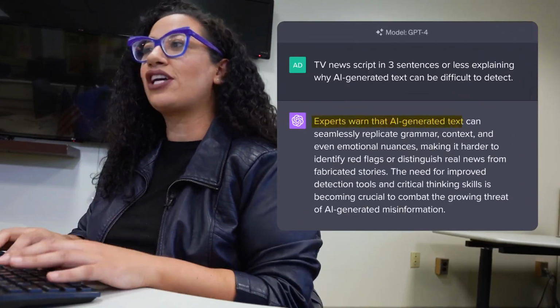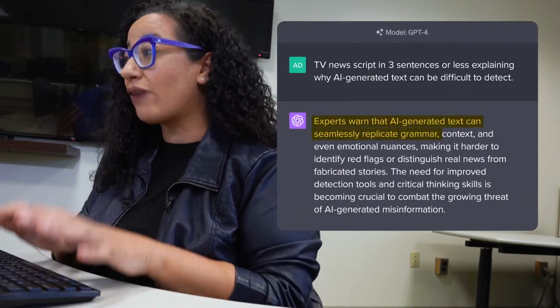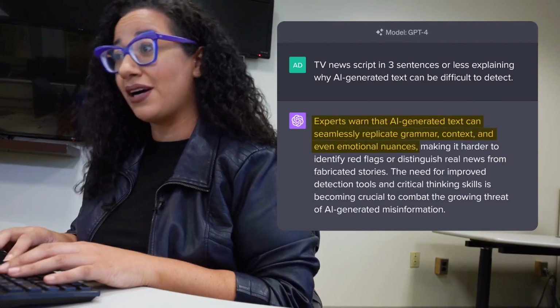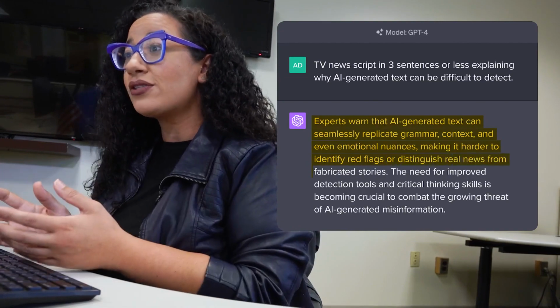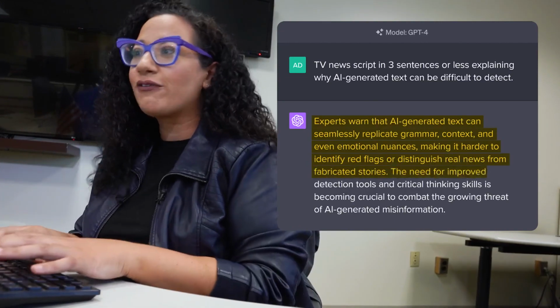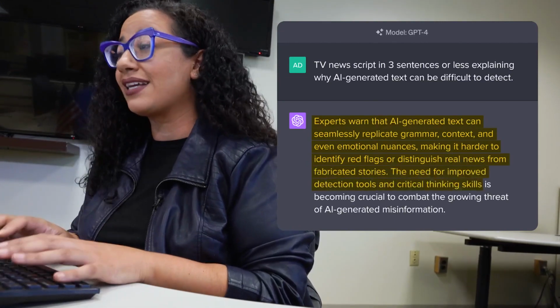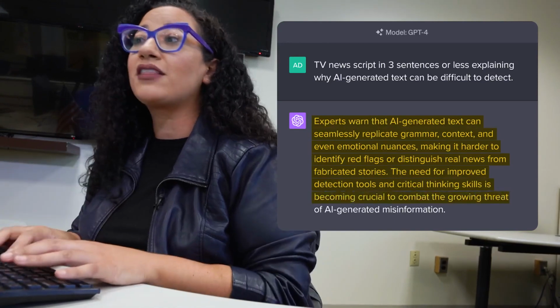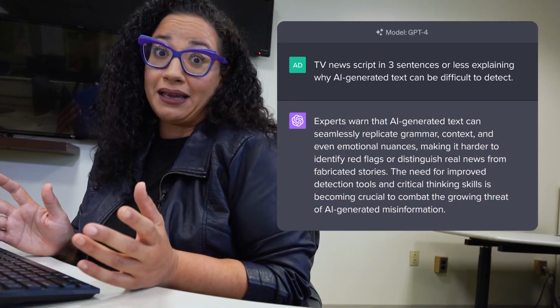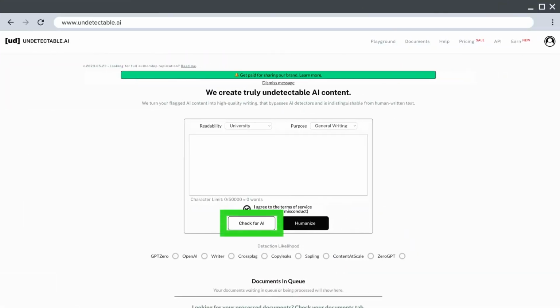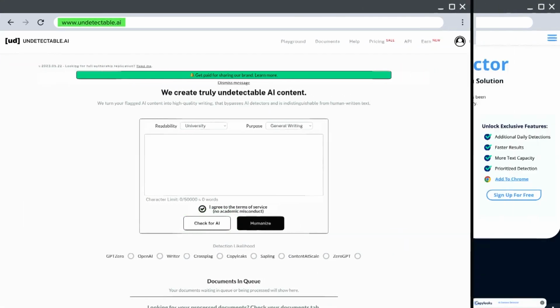Experts warn that AI-generated text can seamlessly replicate grammar, context, and even emotional nuances, making it harder to identify red flags or distinguish real news from fabricated stories. The need for improved detection tools and critical thinking skills is becoming crucial to combat the growing threat of AI-generated misinformation.